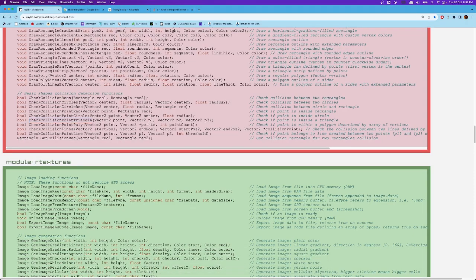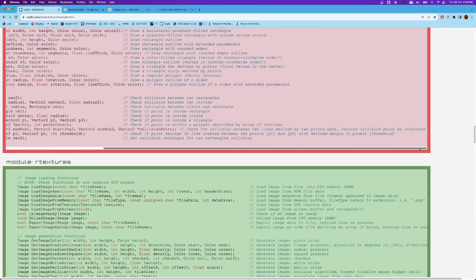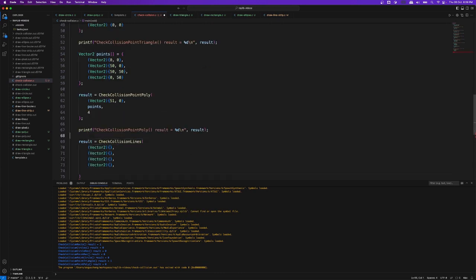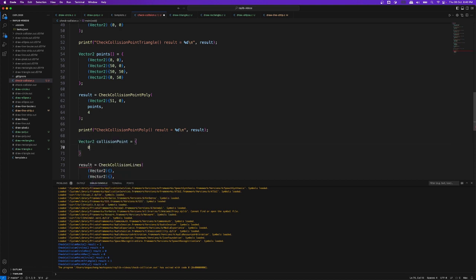Point poly, check collision line. Collision point? Oh, okay, I gotcha. Check the collision between two lines defined by 2 points each. Returns... yeah, check collision lines. And you give it a pointer to a collision point, a Vector2. Let's just say 0, 0.